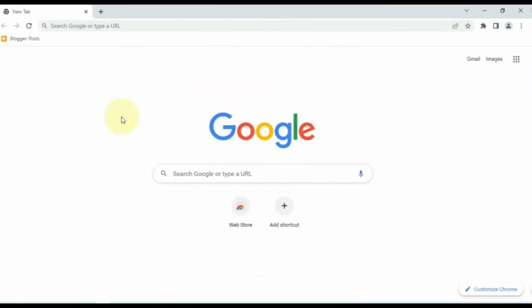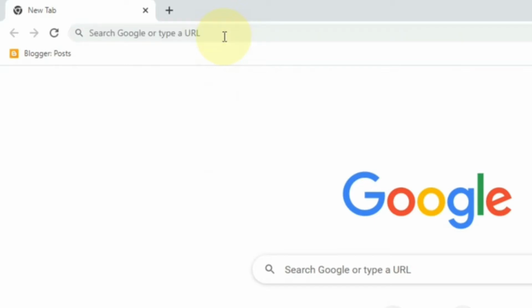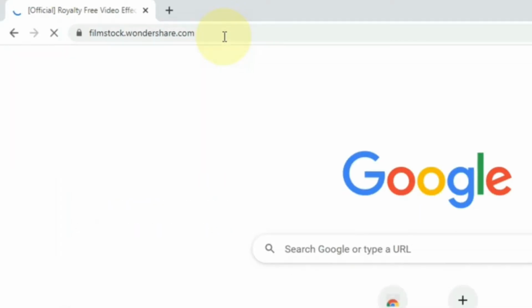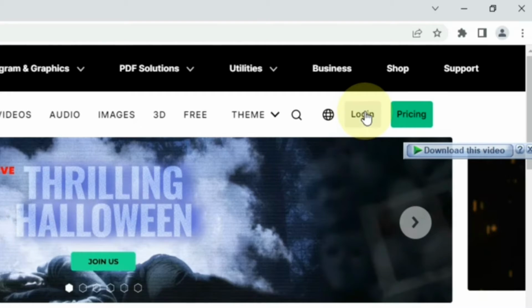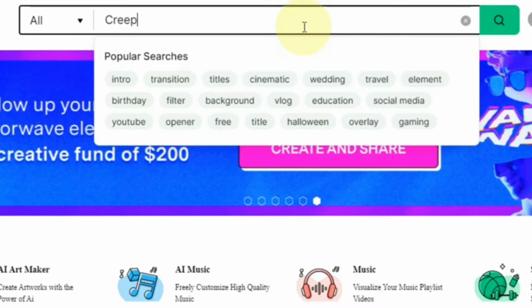So let's get started. To make these creepy Halloween horror videos, first open any browser of your choice. I open Google Chrome. I search here filmstock.wondershare.com. After searching it, log in with your account here. Now we have to download an effect pack from this website. In the search bar of the website, search for the effect pack.